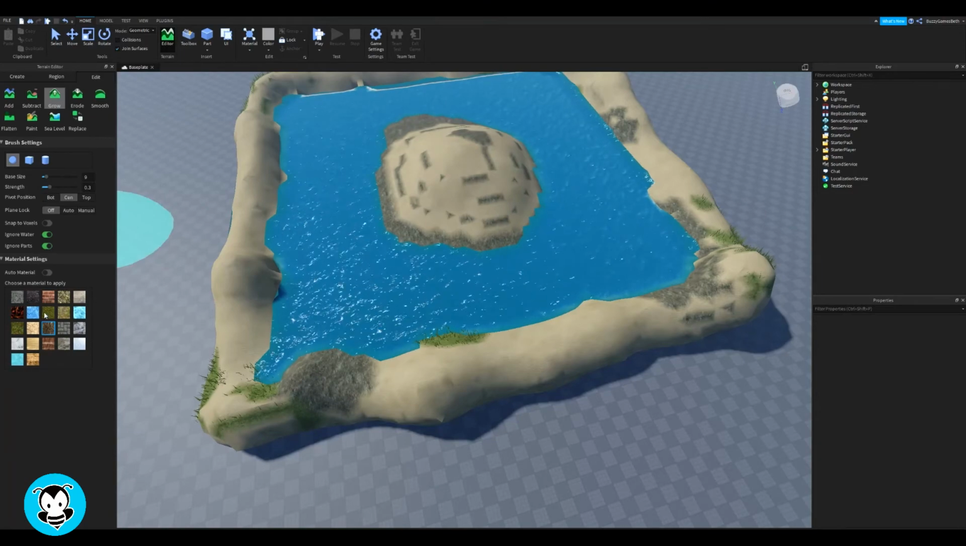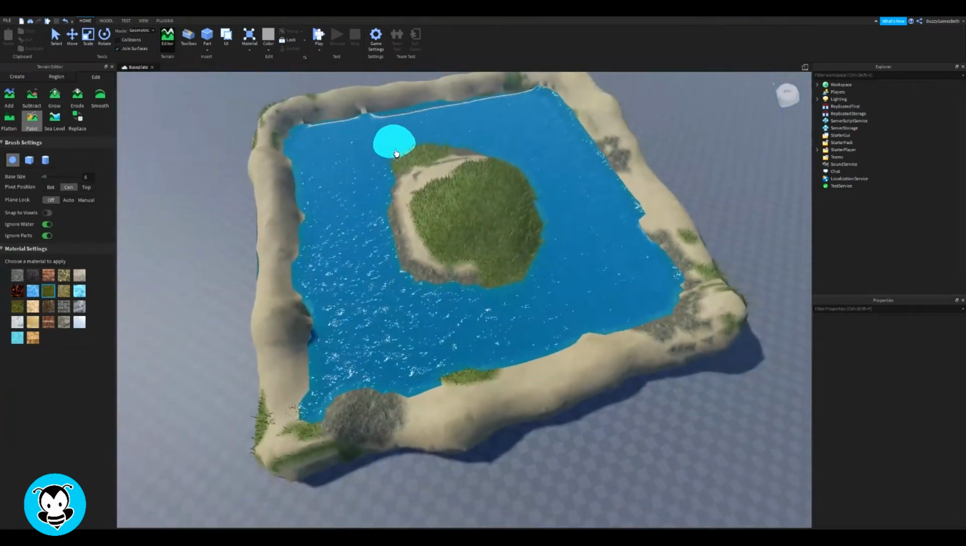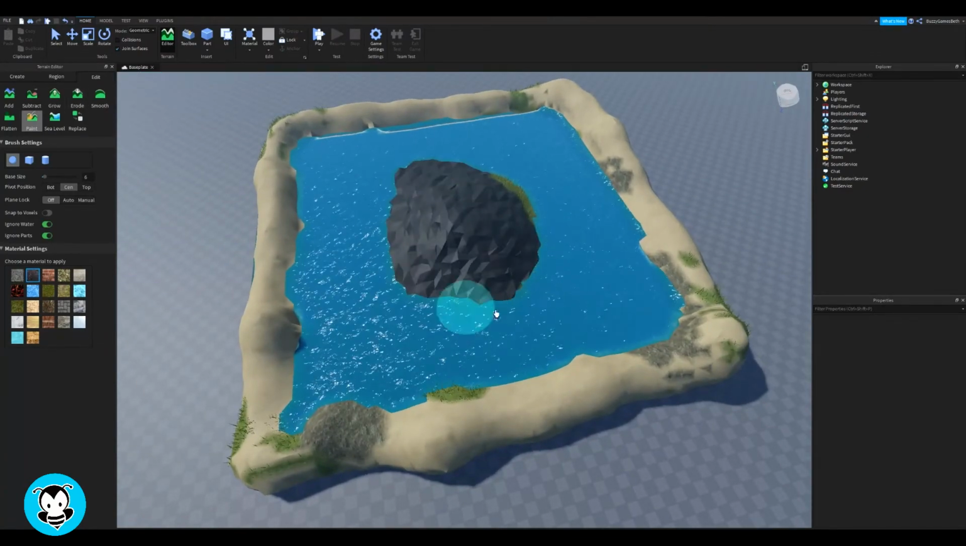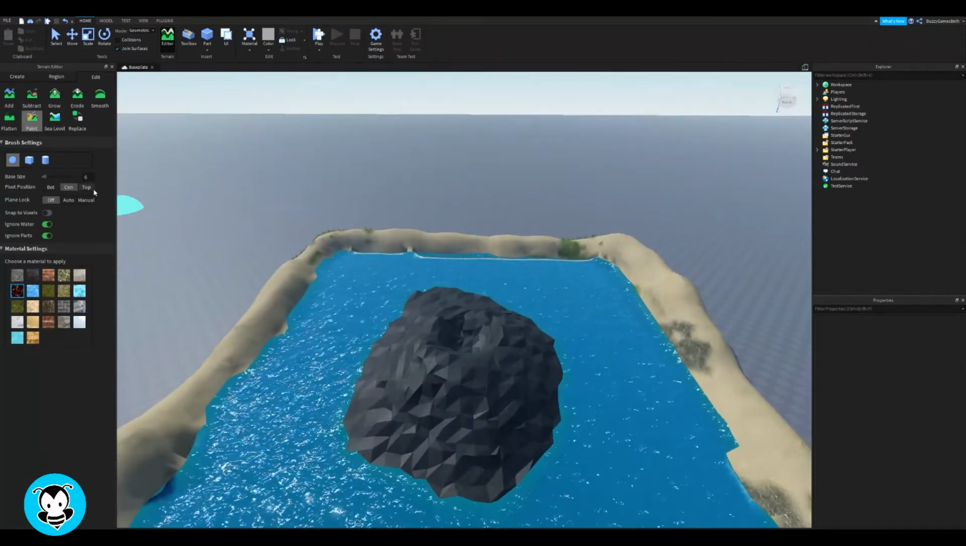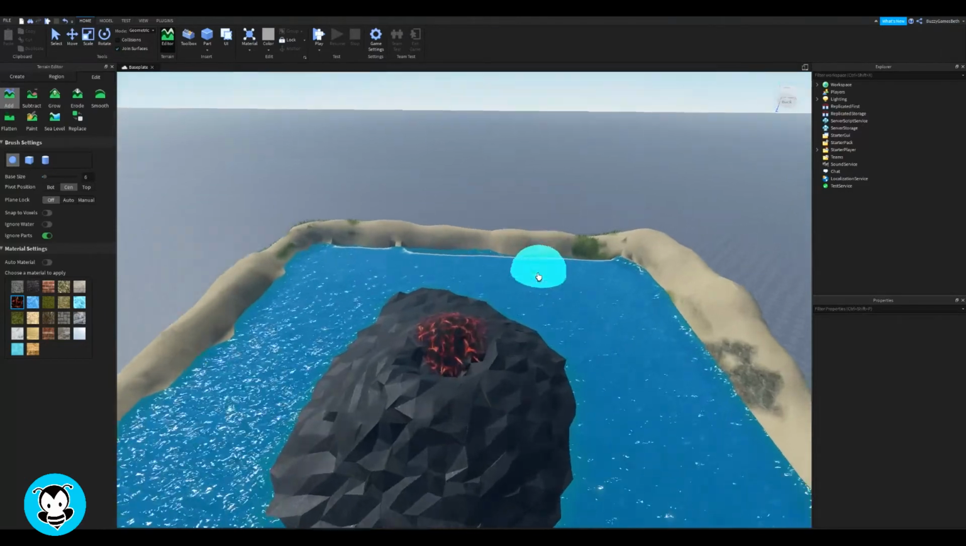Add a little island inside of this river, because why not, right? Actually, I'm just gonna go ahead and make it a volcano because, hey, volcanoes are cool. I'm gonna use some basalt and lava just to make it a little bit realistic. And I'm done.